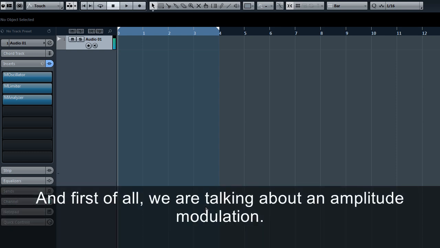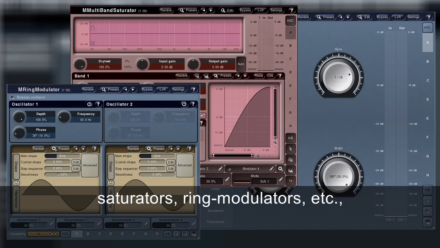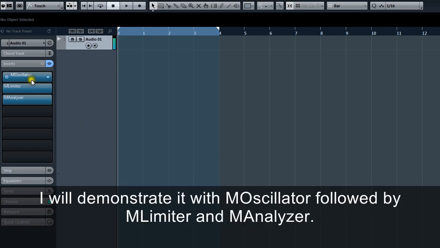And first of all, we are talking about amplitude modulation. Compressors, limiters, saturators, ring modulators, etc. Everything that alters the signal's amplitude may cause some extra unwanted data. I will demonstrate it with MOscillator, followed by MLimiter and MAnalyzer.